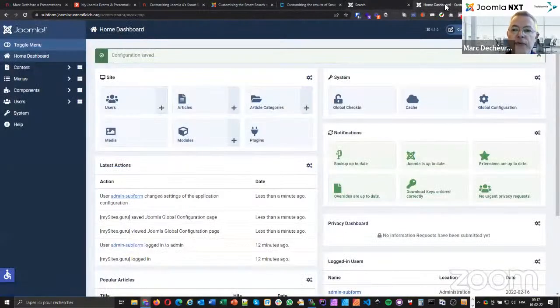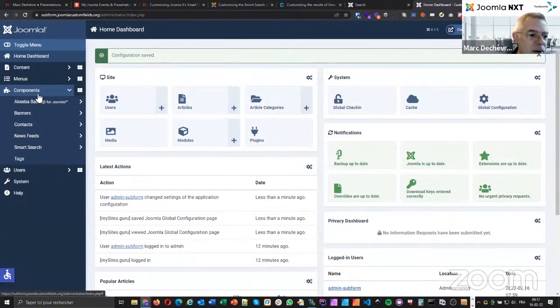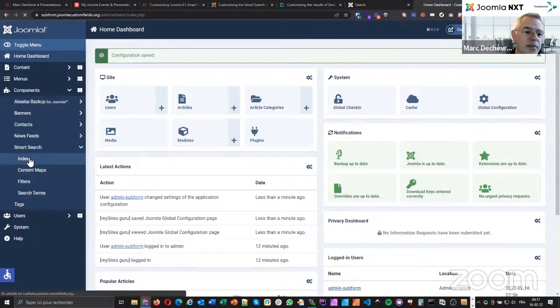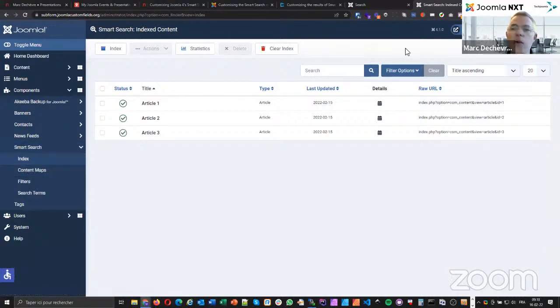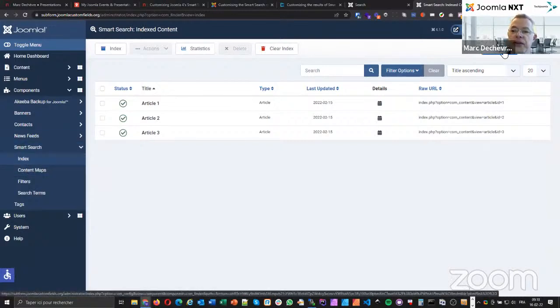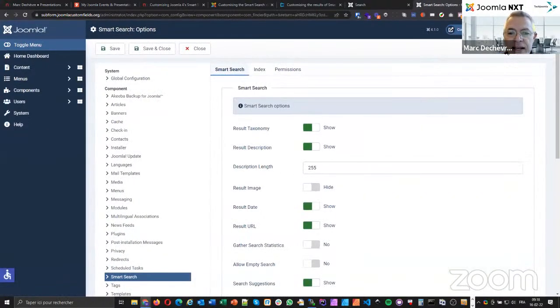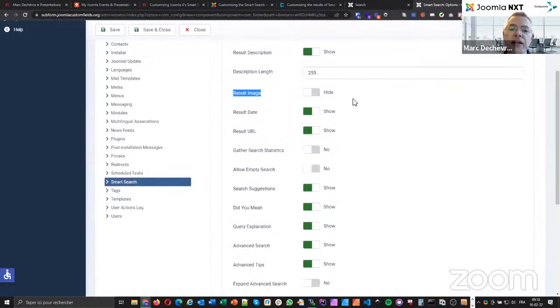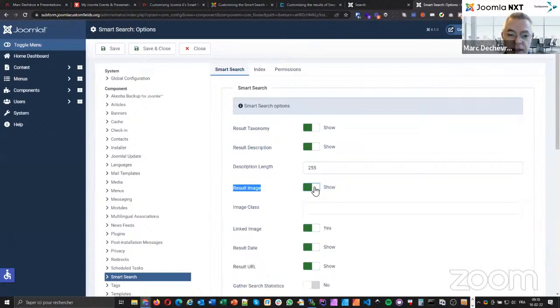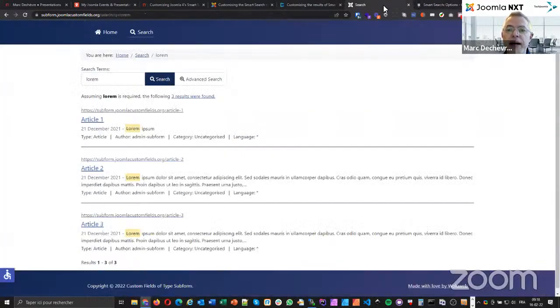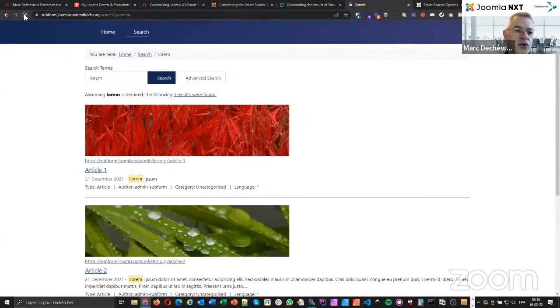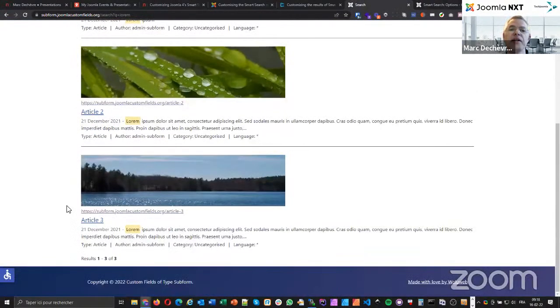So since yesterday in Joomla 4.1, if I go to Components, Smart Search, and I click on any of the items there, like I take the first one, index, all I want to do is to reach the Options button at the top right. I click there. And now in the numerous options, I have a new one called Result Image. And I can show it. If I show it, I save. I go back to the website. I refresh my search. And now I have the intro image. It can't be easier, right?